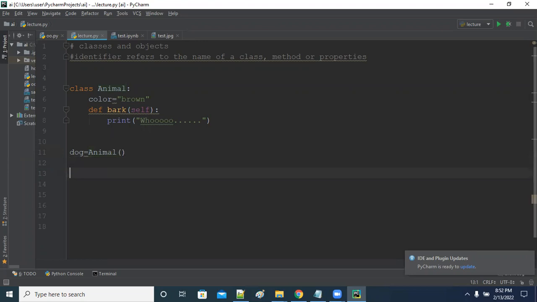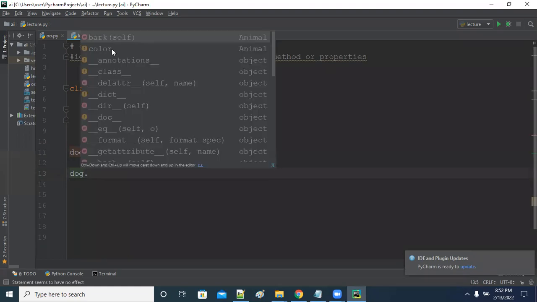After you write that, you have already built the object from the class. This is very simple. Then you can start using the object, connecting the object to the property and to the method. Let's connect it to the property and see what Python will give us. We want to connect to the property, dog dot what? Dot color. Let's start with the property first.